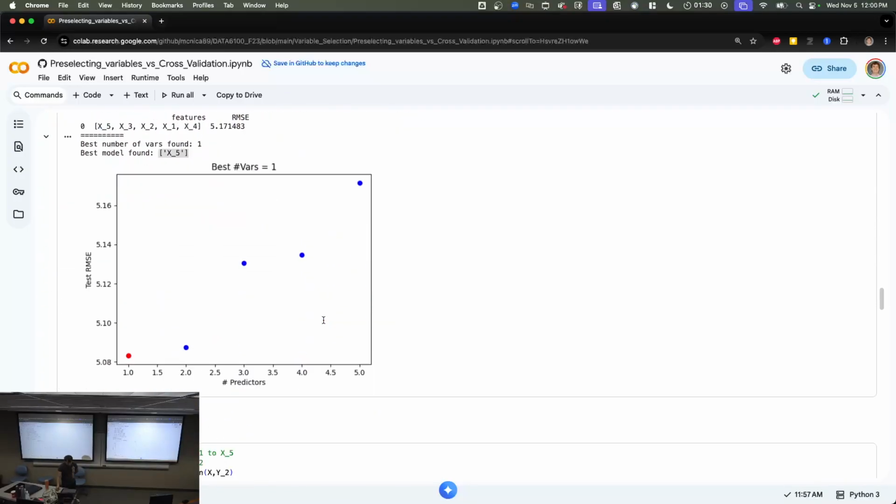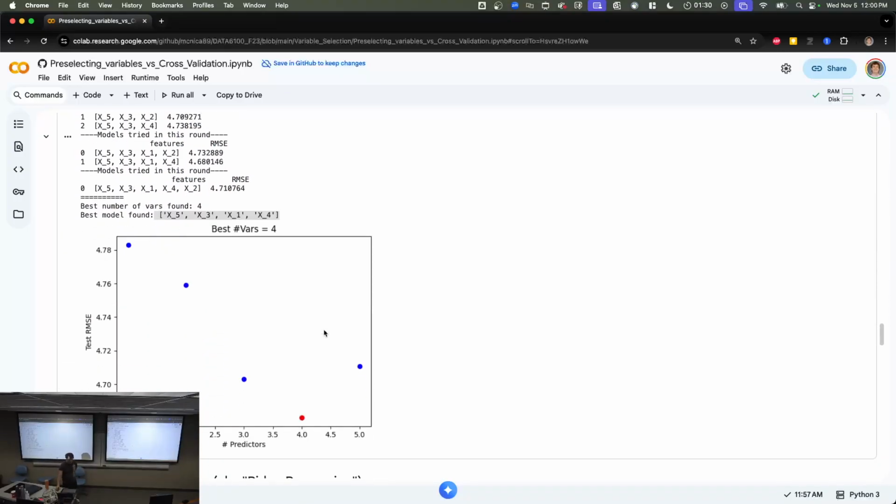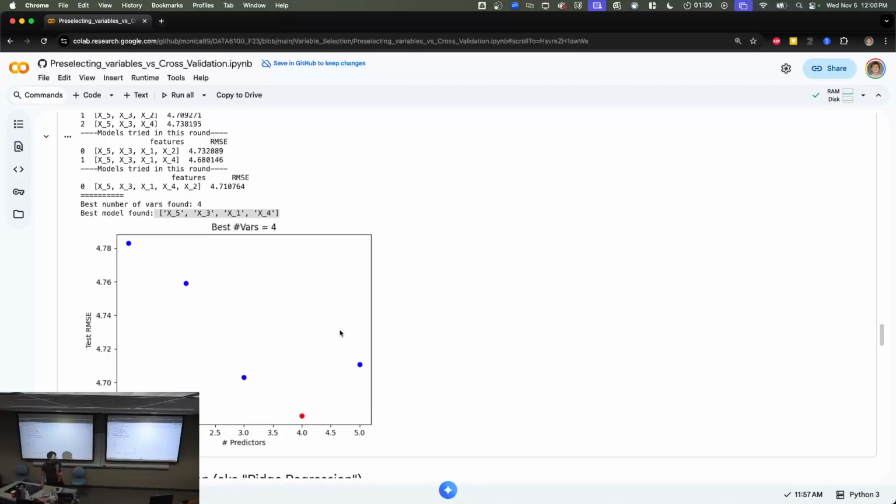So that's what we've done with this thing so far. We're about to do the same kind of thing and see what happens when we do ridge regression on it. But are there any questions about the setup?